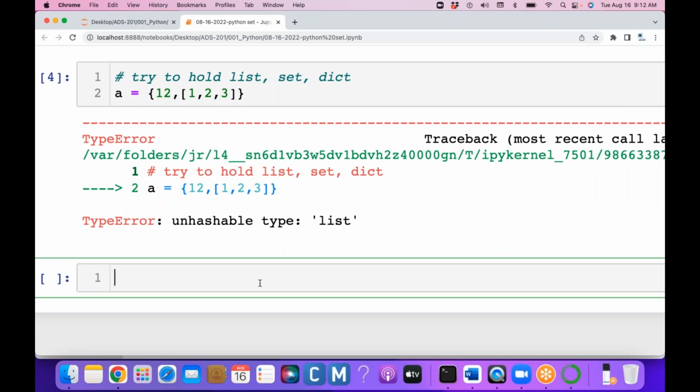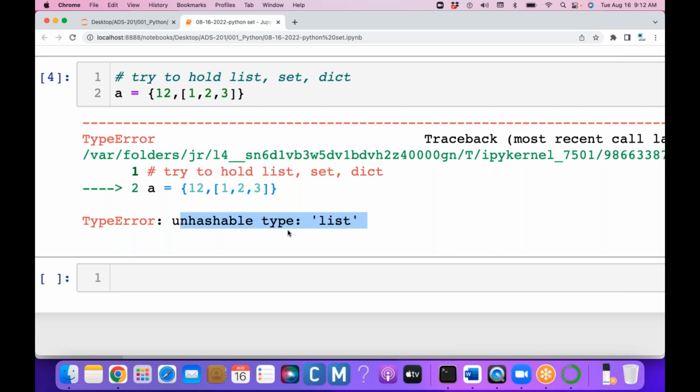Are you following my point? If I try to hold some list data as an element of the set, it is not possible, because a list is an unhashable data type. Unhashable in the sense that it is something we can modify, that we can call unhashable.